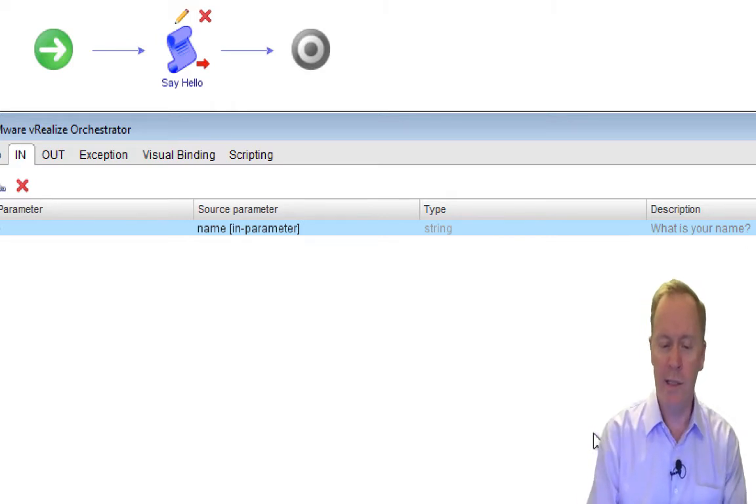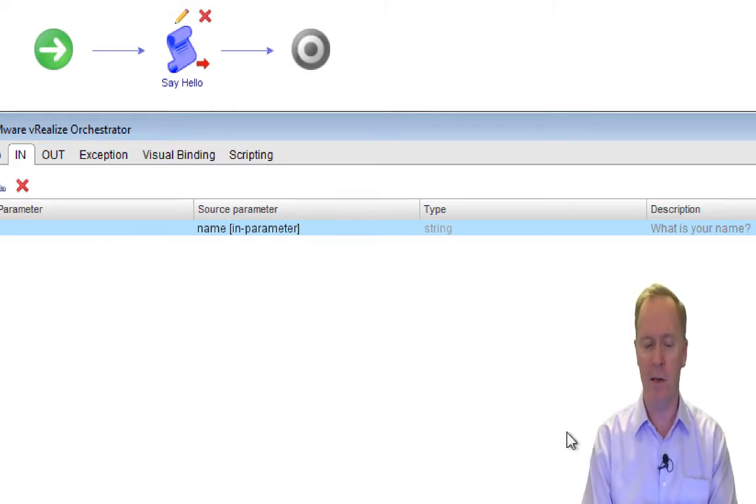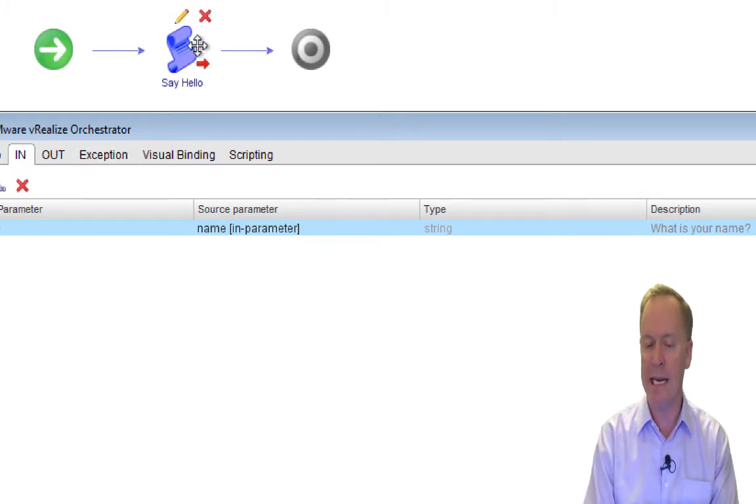And as you can see here, the screen has changed a bit. This was blank before, but now this in tab is telling us that this schema element can see a variable called name. That variable that you see here in the local parameter column is the name of the variable as it's known inside this schema element. There's now a variable in here called name. That name variable that's in the schema element has been bound to our input parameter called name.